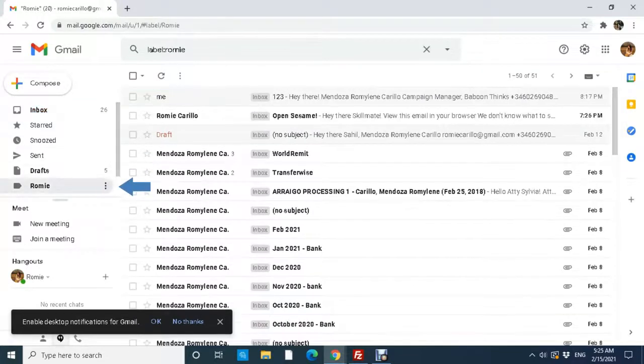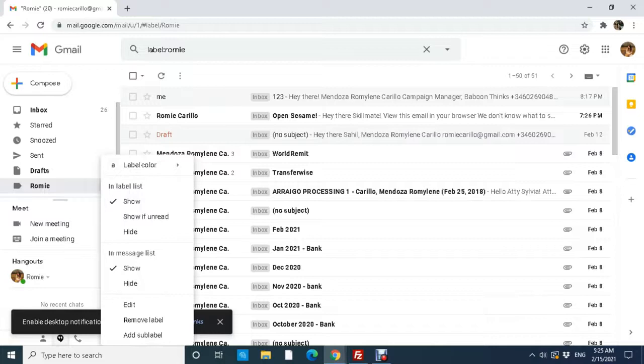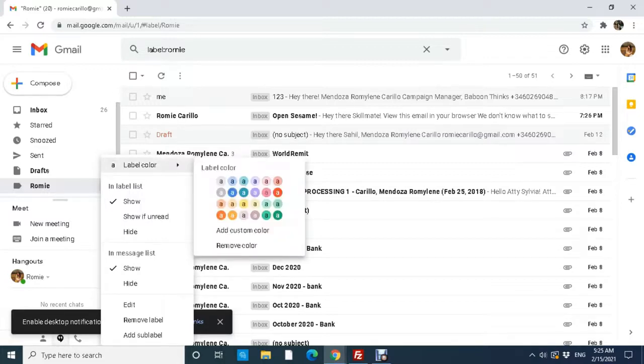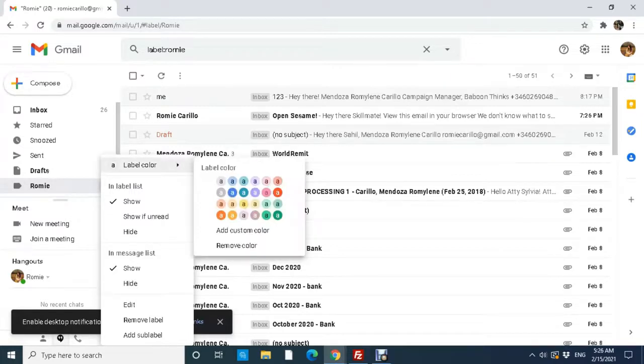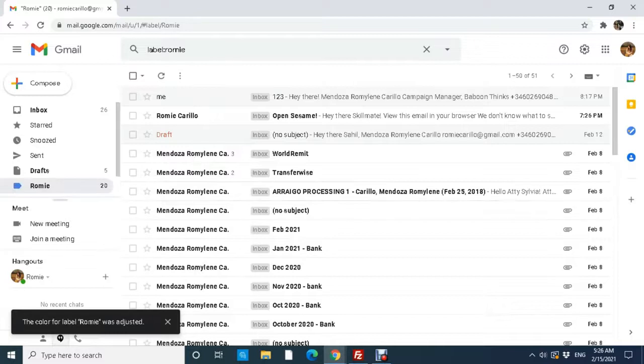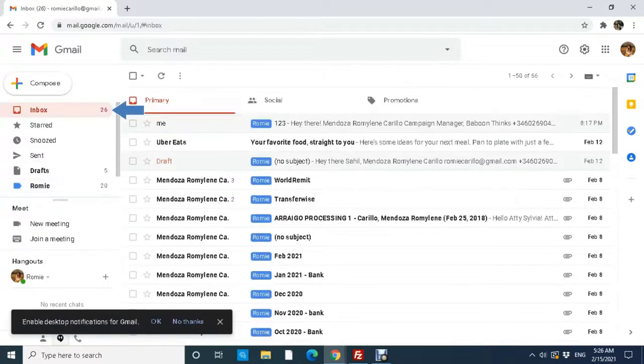There you go. And for you to apply color on it, all you need to do is to click on this label. And now you can see these 3 vertical dots. Click on this one. And then the first thing that you can see is label color. And let's say I want to apply blue color. So now all the Romy messages will have a blue label. So let's go back to inbox. And there you go. You can see Romy, Romy, Romy, Romy, Romy in blue messages.